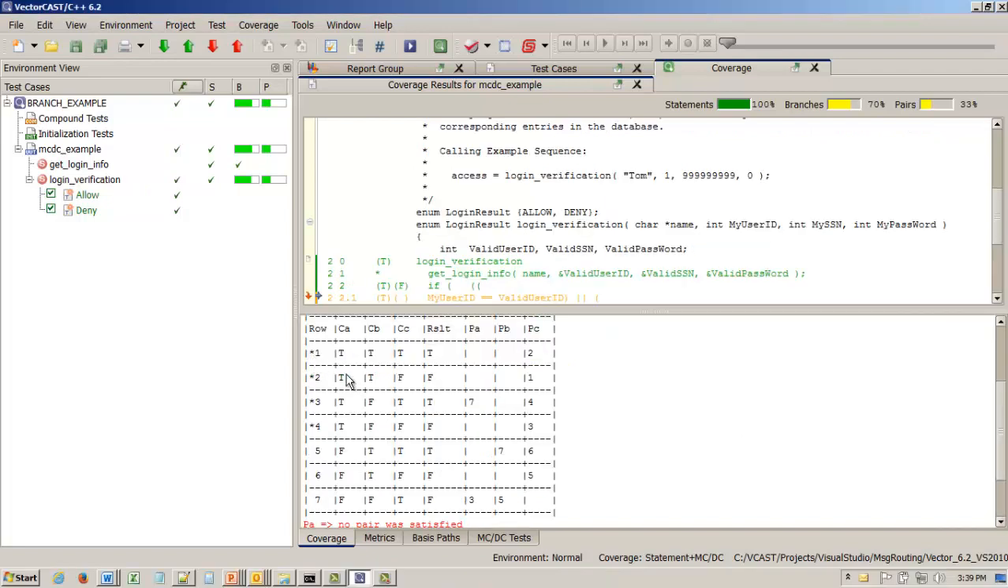The tool helps us with this by showing us the truth table along with the pair analysis for our decision statement. We can see here for condition A, rows 3 and 7 meet the requirements. For condition B, it's rows 5 and 7. And then for condition C, we actually have 3 different pairs that we could pick from. Rows 1 and 2 are a pair, rows 3 and 4 are a pair, or rows 5 and 6 are a pair. Let's go ahead and pick rows 5 and 6 because I noticed some duplicates here.